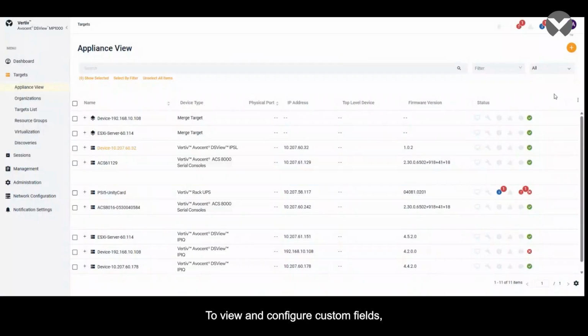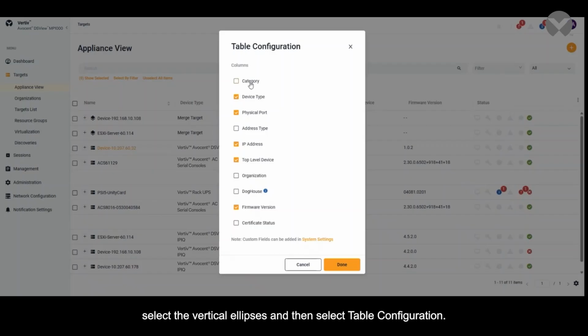To view and configure custom fields, log in to the MP1000 web interface. On the Appliance View page, you should see the default fields listed, such as name, device type, physical port, IP address, and more. On the right-hand side, select the vertical ellipses and then select Table Configuration.